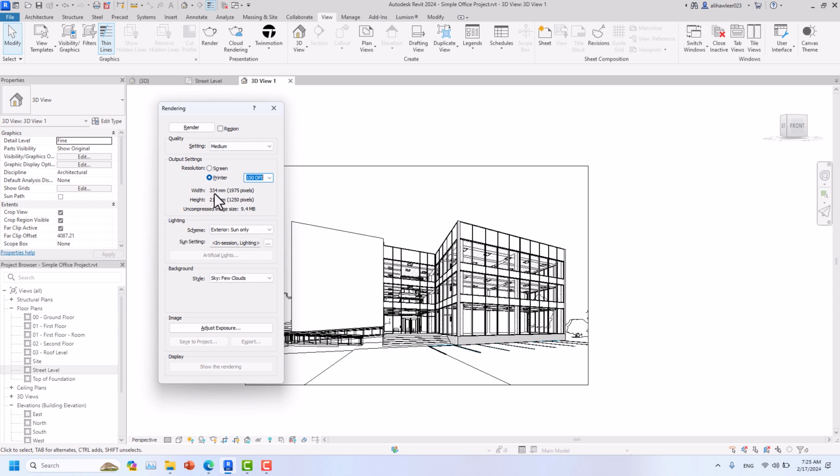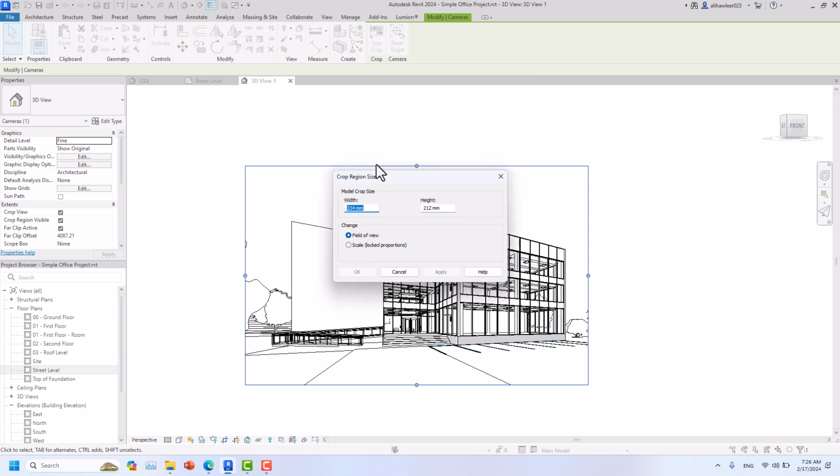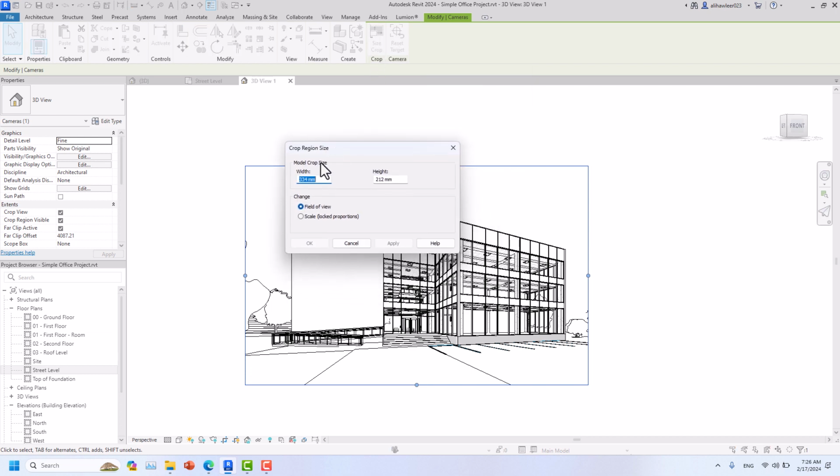How can I change this? I don't have any control over this. If I close this and select this, I can change the height and width by selecting the region, the view, and go to modify cameras, and we have crop, size crop. And this is how we can change our size, crop region size.